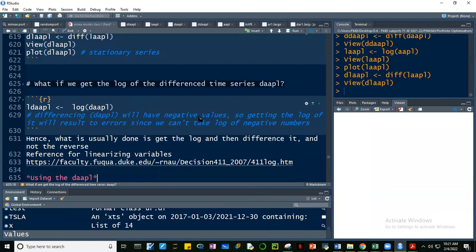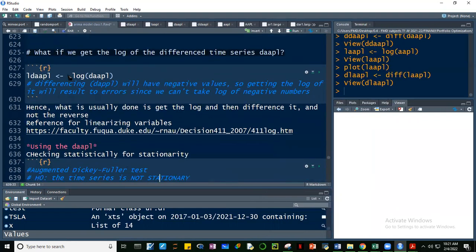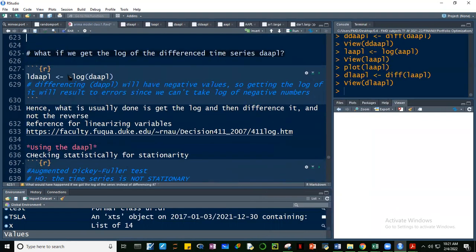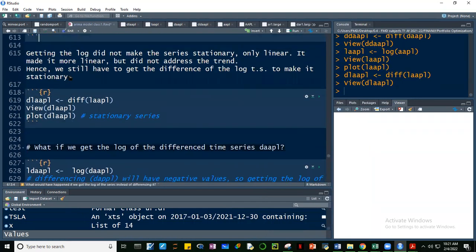Getting the log of the difference data. Okay, may isa pang concern dito, no? Okay, so what did we do here? We first got the log. Kinuha muna natin yung log. Tapos pagkakuha natin yung log, kinuha natin yung difference.